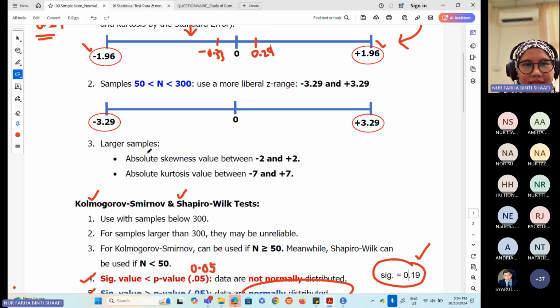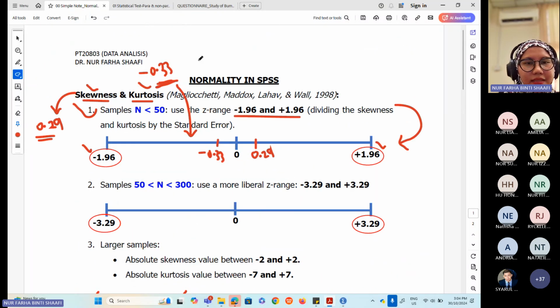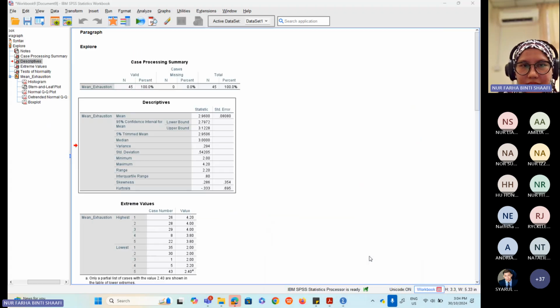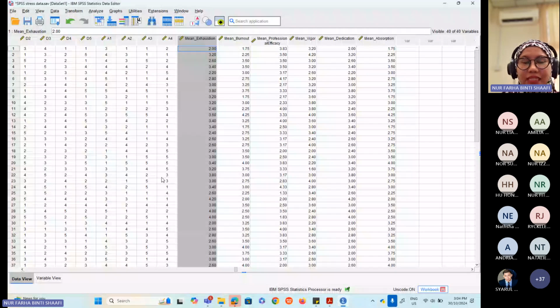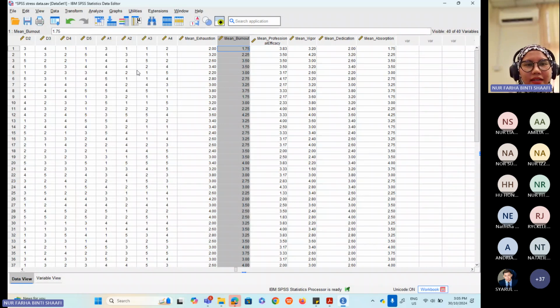Let's move to the next example. This time, I want you guys to teach me how to do the normality check. I want to check the normality for burnout. So how can I do it? Can someone please respond? Which one do I need to click first? You can try and error. Which one do I need to click up here?